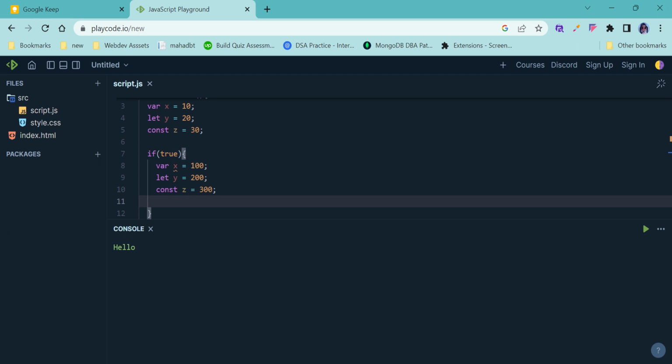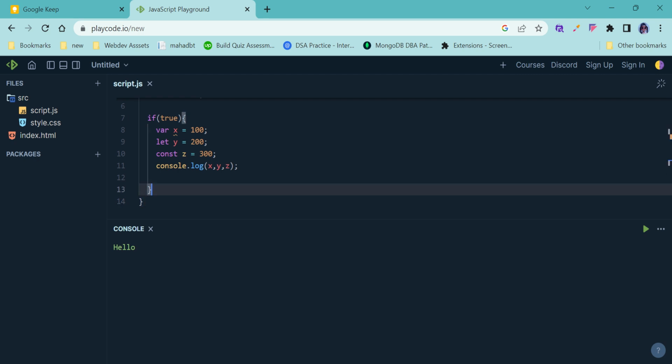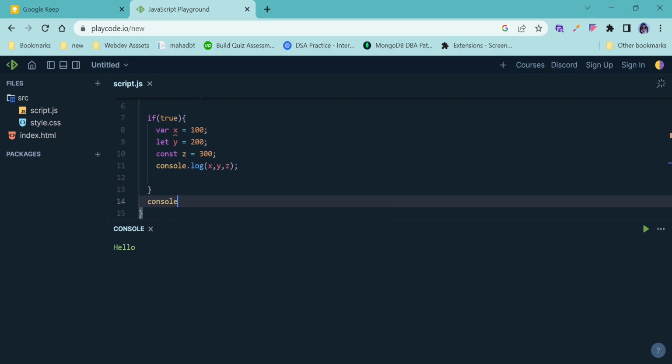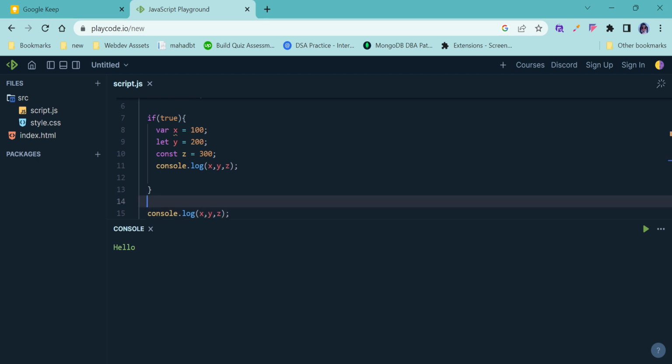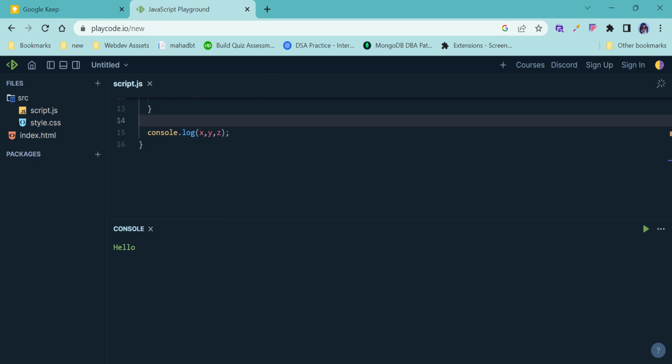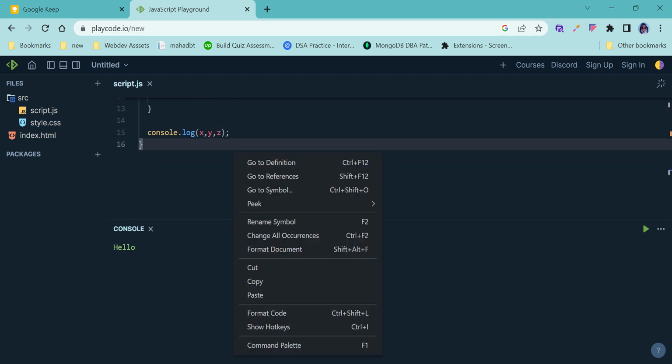Now let me log it. console.log x comma y comma z. And I will do console.log x comma y comma z again. And let me call this function. This is basically the function definition. I'll have to call it as well, right?